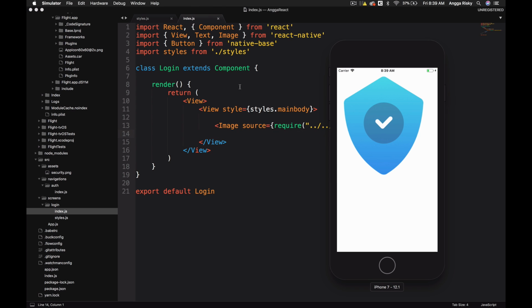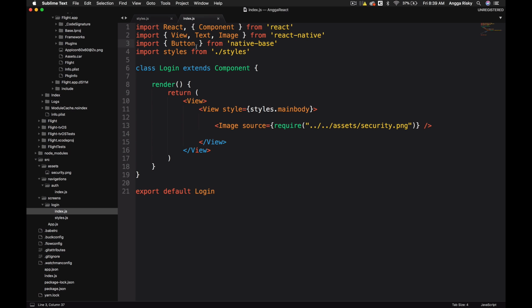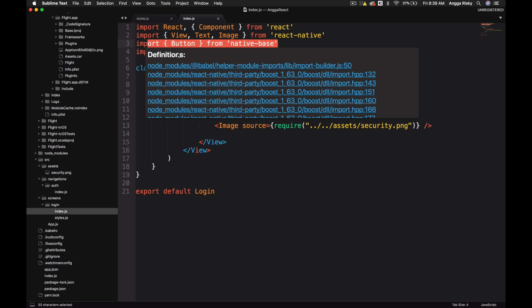Okay, cool. In this case we use NativeBase for the button, so actually you could also use the React Native button, but right now I'm just using NativeBase.